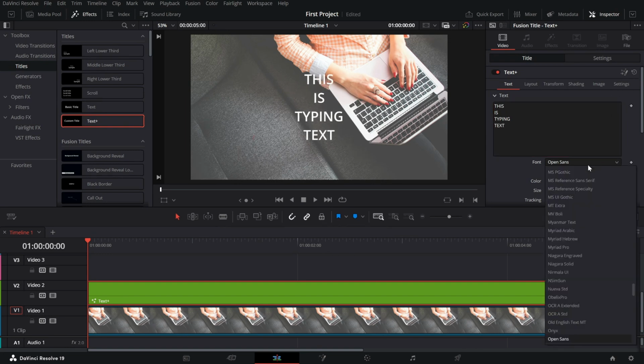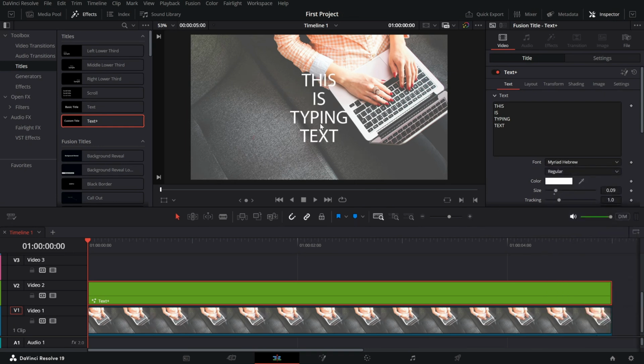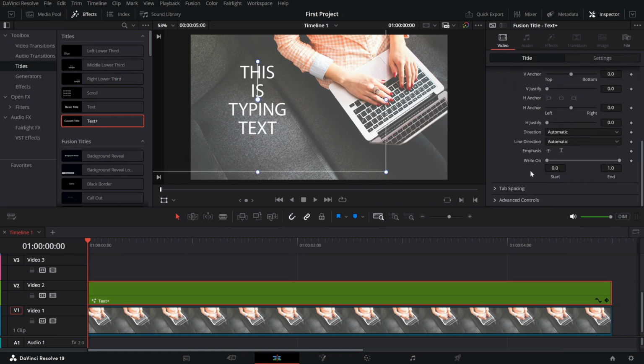Now, to create the typewriting effect, scroll down to the Write On slider in the inspector. This slider controls how much of the text is visible.